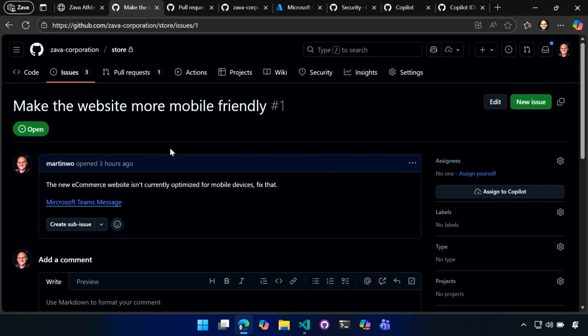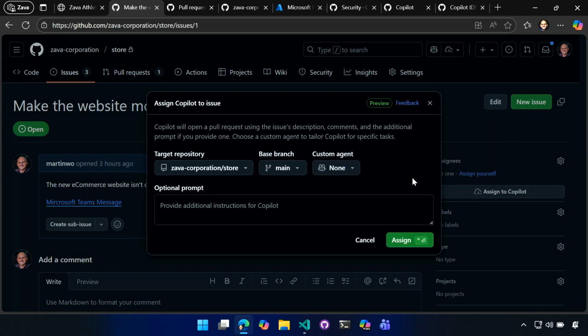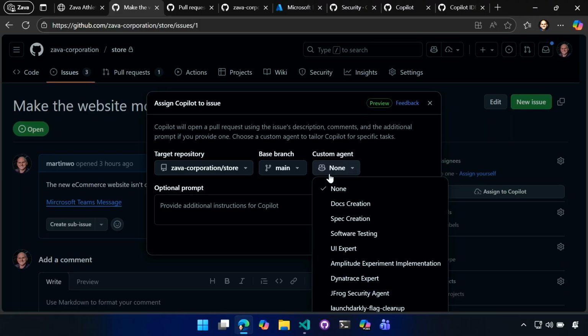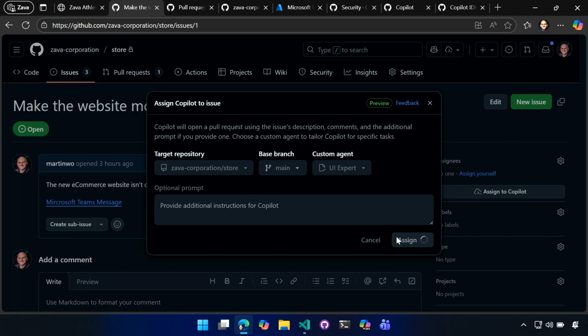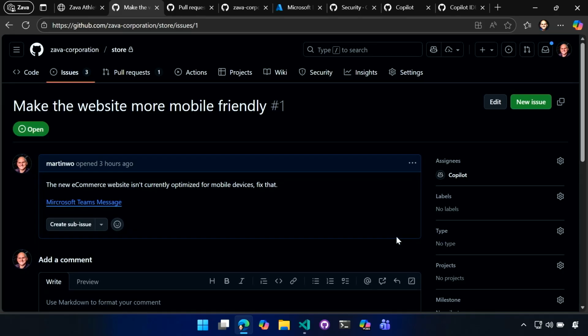Say you're in GitHub looking through your backlog at issues, and we've got one here that says, make the website more mobile friendly. Well, cool, but that's fairly boring, so I don't want to do that. So I'm just going to assign that to Copilot. This is UI, and I've got a UI expert in my team, so I'm going to assign that work to Copilot, and now that's going to work on it in the background.